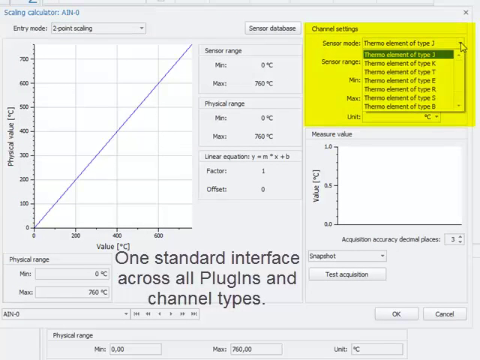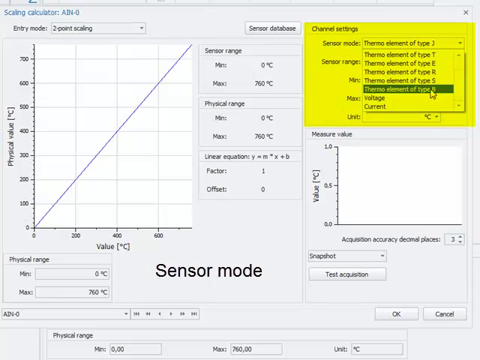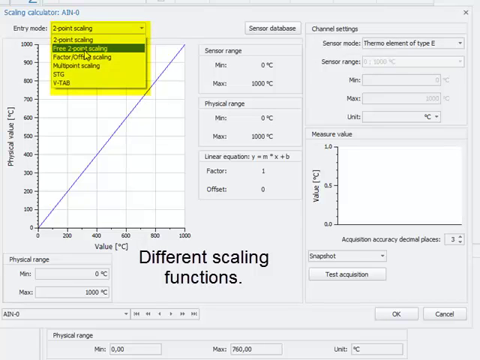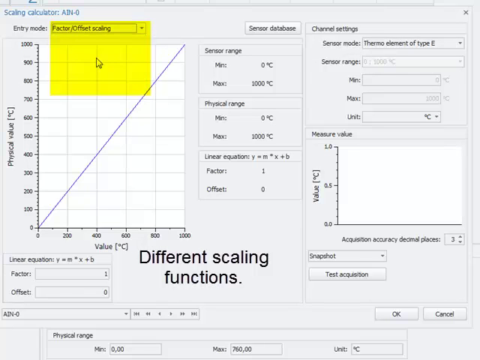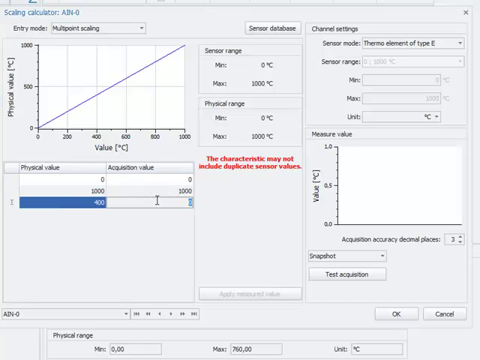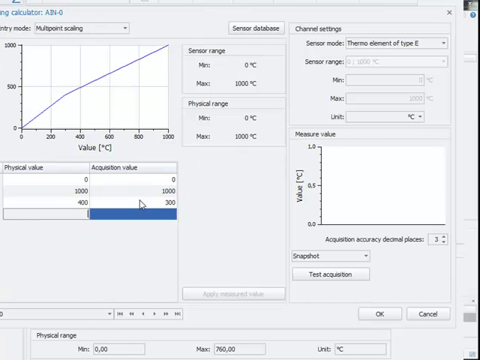Here in the sensor mode, I can select different thermocouple types, voltage, or current measurements. If you like, you can also run 2-point scaling, free 2-point scaling, factor offset scaling, or multi-point scaling. In the multi-point scaling table, you can enter many thousand reference points if needed.